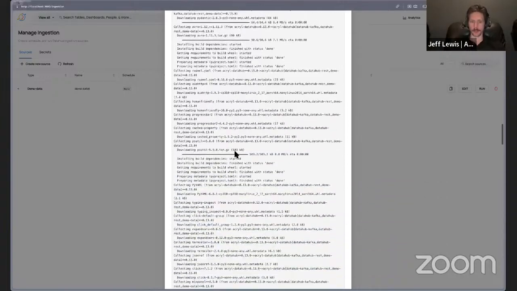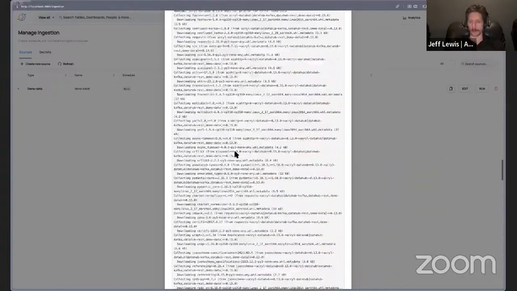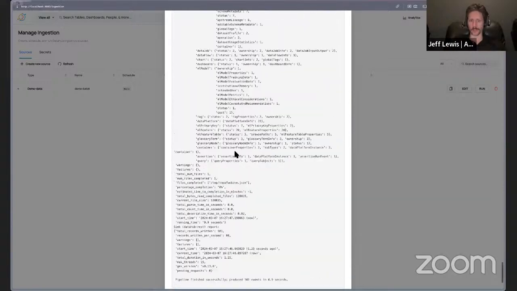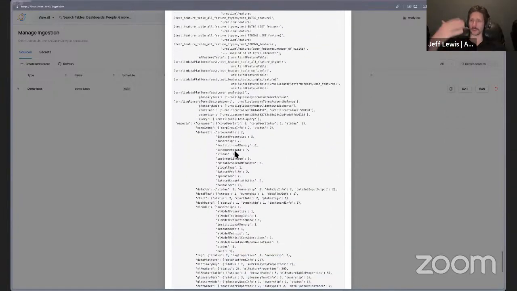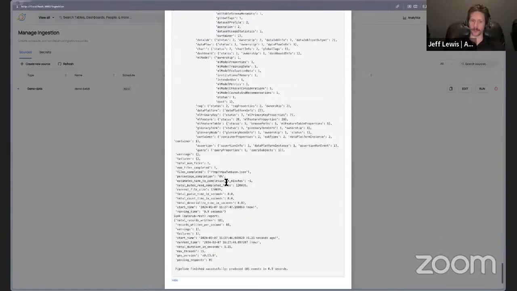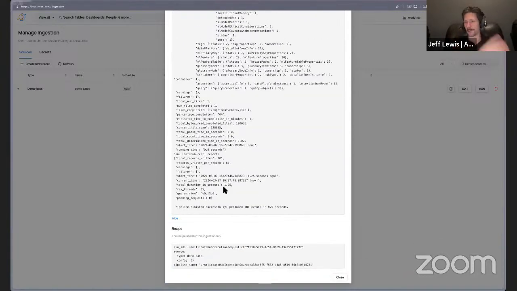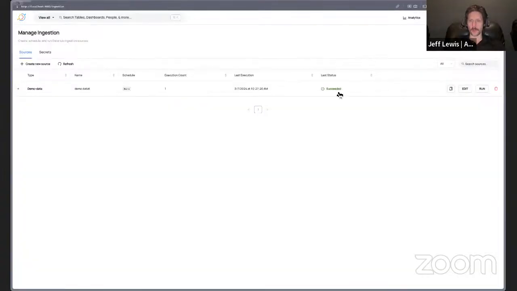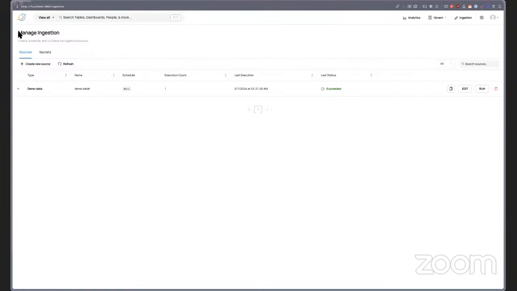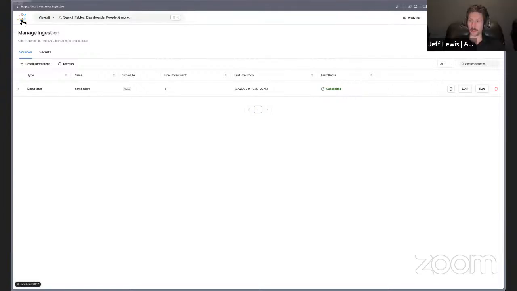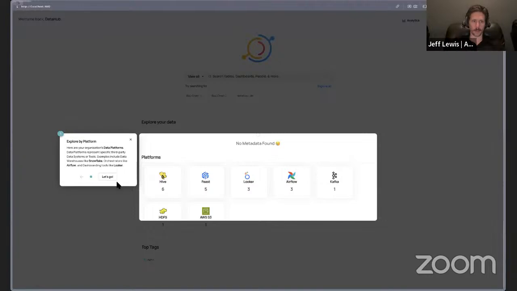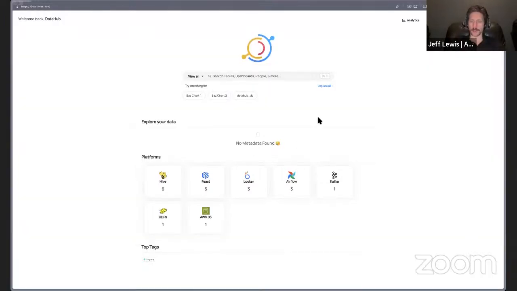You'll see some decent information about what's getting loaded and where in these logs. It can be helpful if you're seeing errors and whatnot to debug through this log. We can see that this ingestion succeeded. So if we click back up here into the top left, I can now explore a couple platforms.